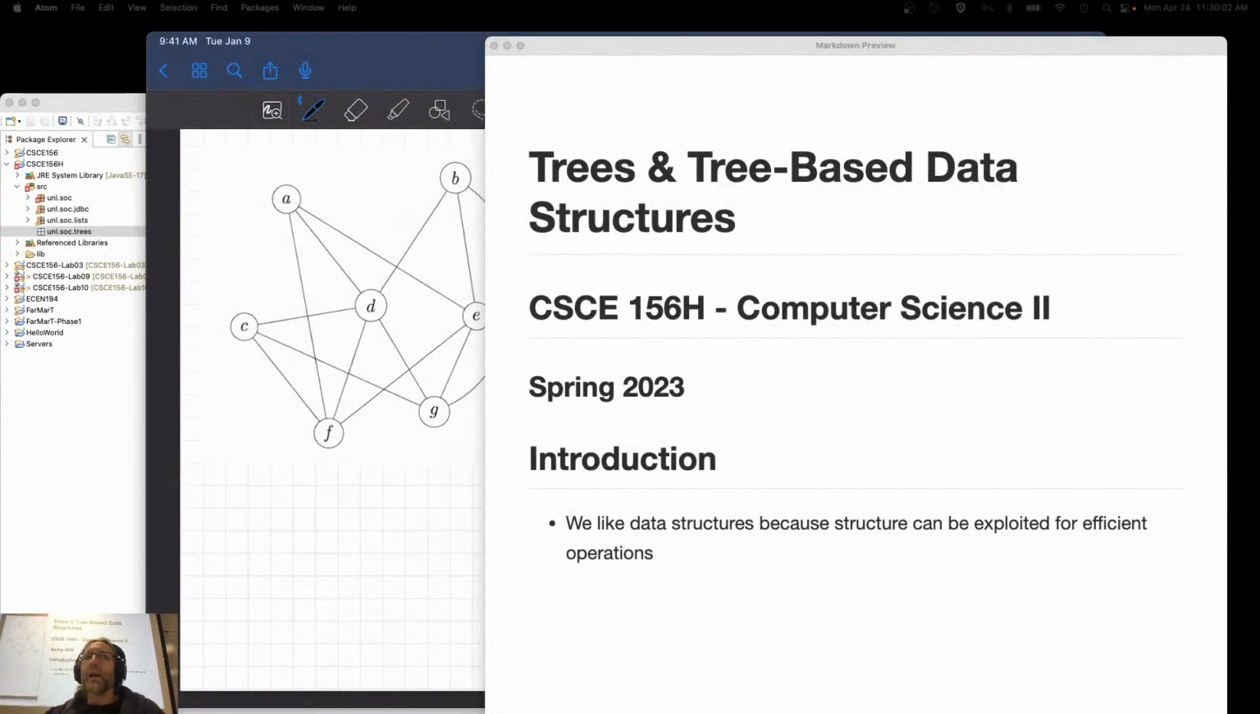All right, so for the last 3 weeks here, we're going to be focusing on trees and tree-based data structures as our final module. We're going to be developing a data structure that basically provides everything that we want, most of what we want, because we like structures.